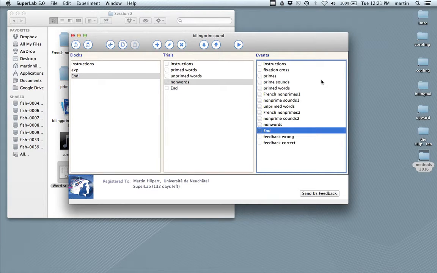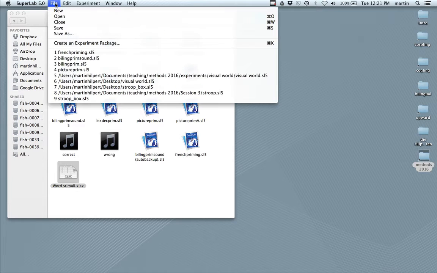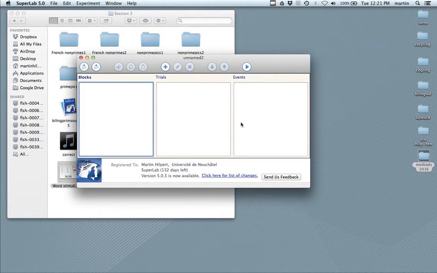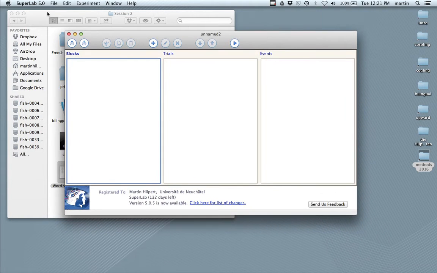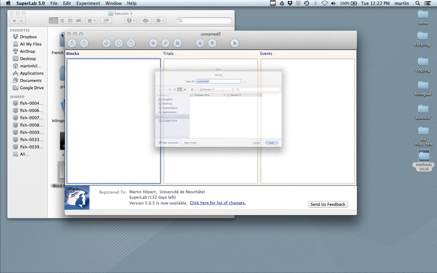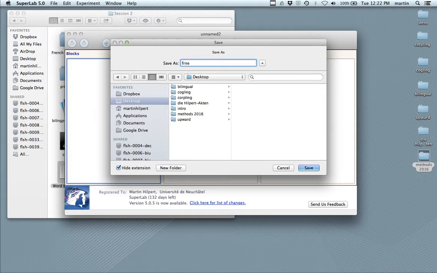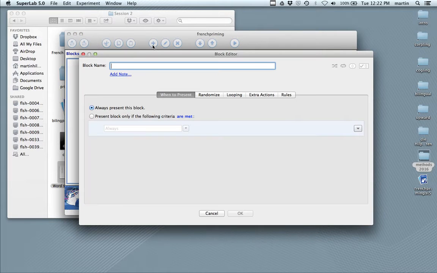Okay, so quite a lot of things to design here. Let's get started and try to do this. So in the Superlab menu, I go to new, which opens a new file. I select the mouse or touch screen as input, make it a little bigger. And first of all, let's save this. I'll save this on my desktop as French priming. Okay.